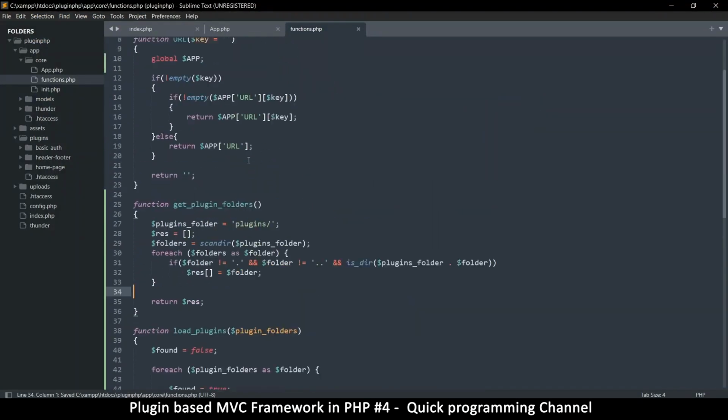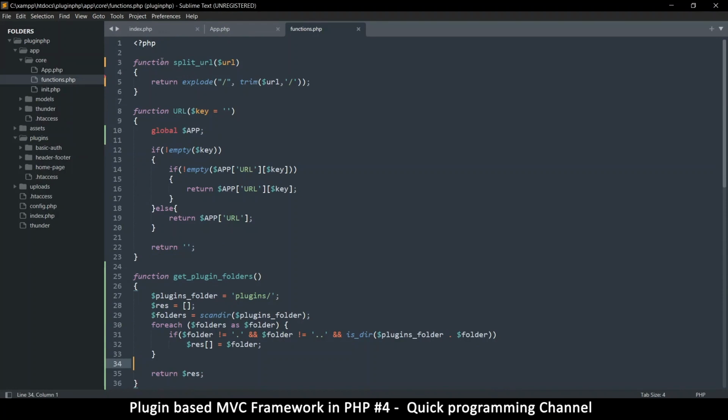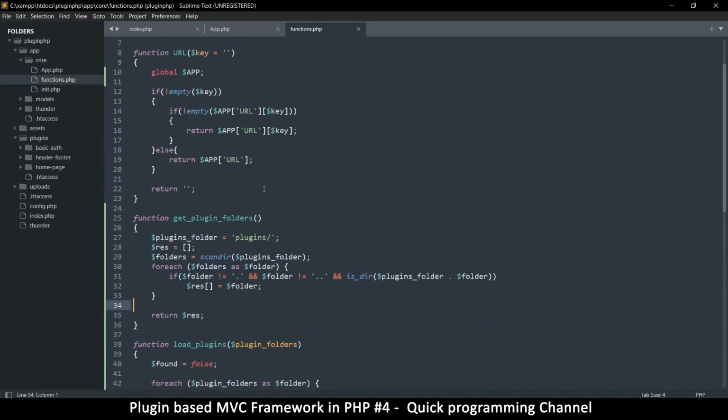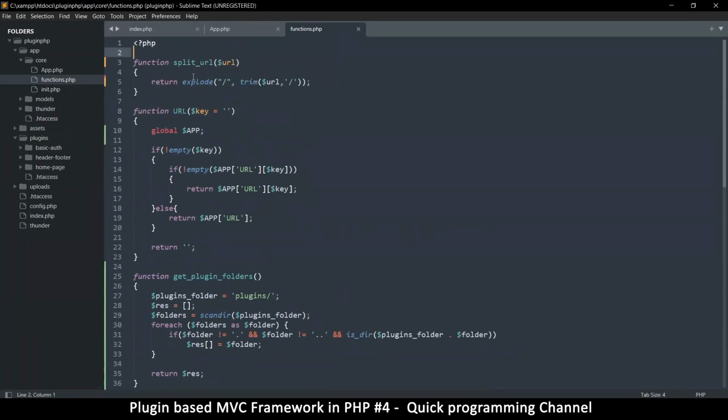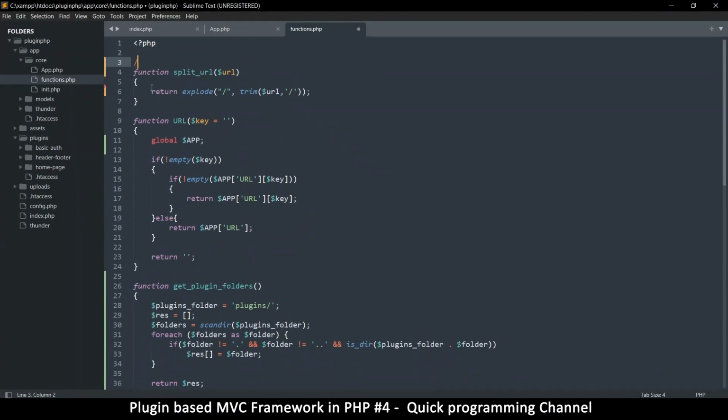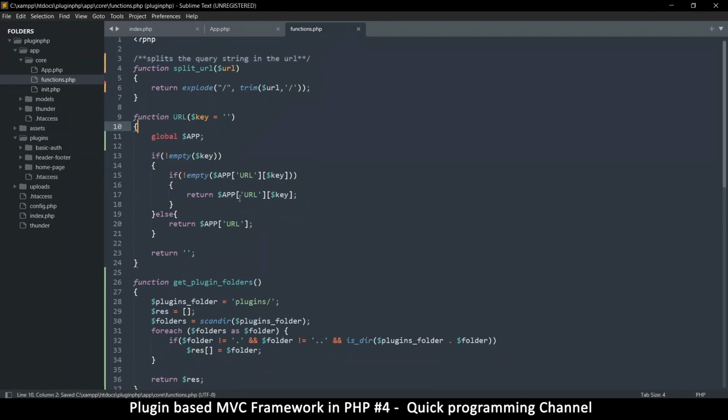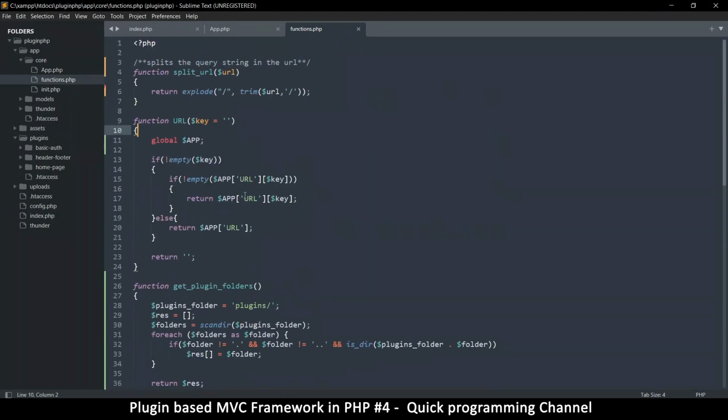Okay, so things are working as intended for now. We are able to load plugin folders. We can split things here. So you can put your comments here, splits the query string in the URL. So you can put your comments on these things so that it's easier to remember what you are doing. Okay, so far so good. We have the basics down, right?